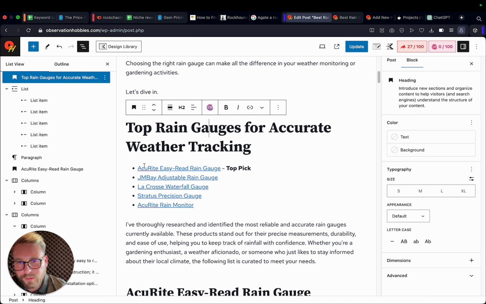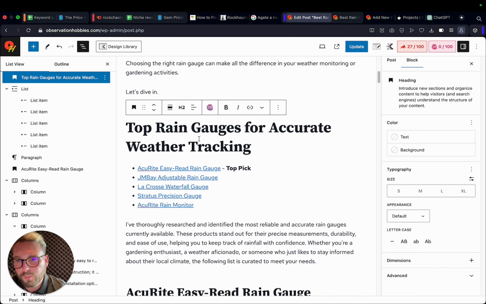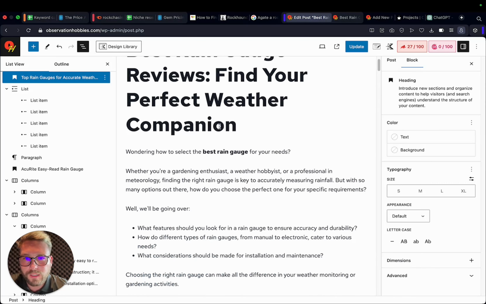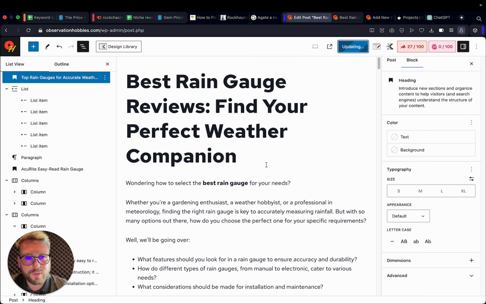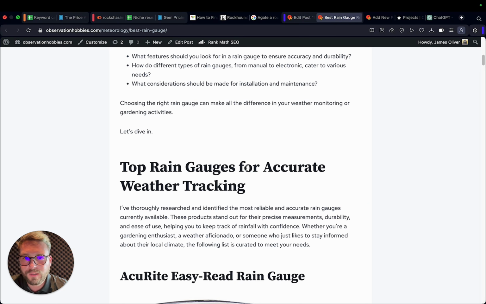But you always want to include a list underneath your heading for the products, because this is what gets you the featured snippet for best reviews. And that's pretty much how I would update it. So obviously you want to spend a bit more time going through and updating everything.